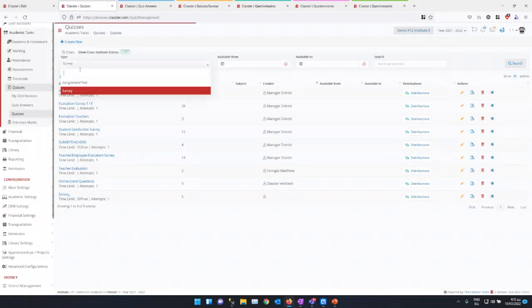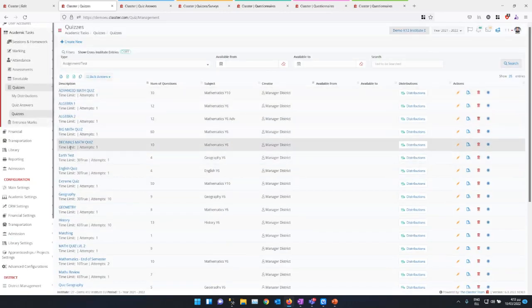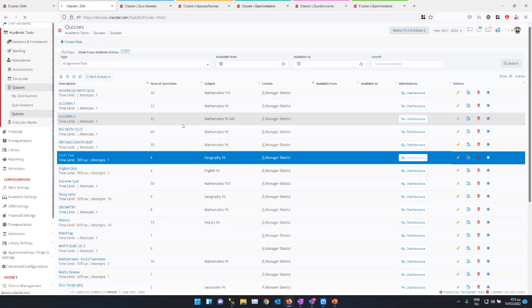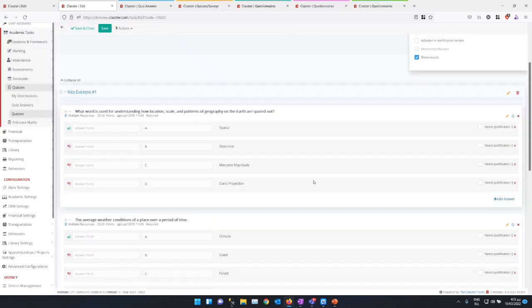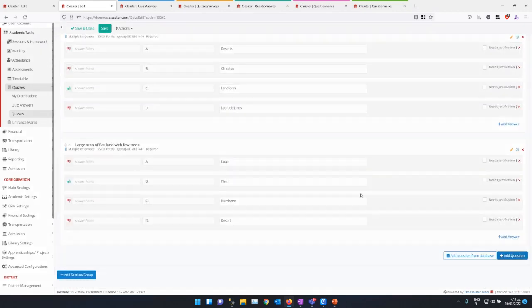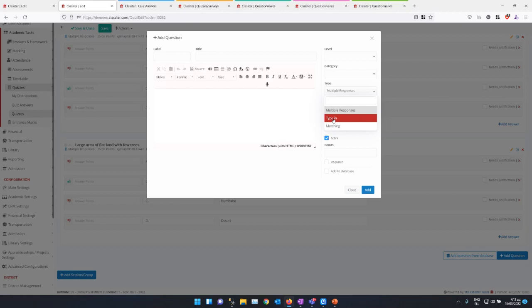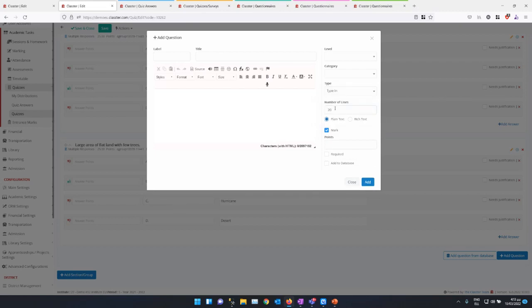So let me go to a quiz here. Let's say that I want to make a typing question in one of those. I will add a new question here, and then I can say that this is a typing question, and I want this to be 20 lines, rich text. So you can write up to 20 lines. I can write something here about what the question is, the label, and that is then presented to the student as a typing field to write an essay. And that should be marked by the teacher. They will see it and then mark it.